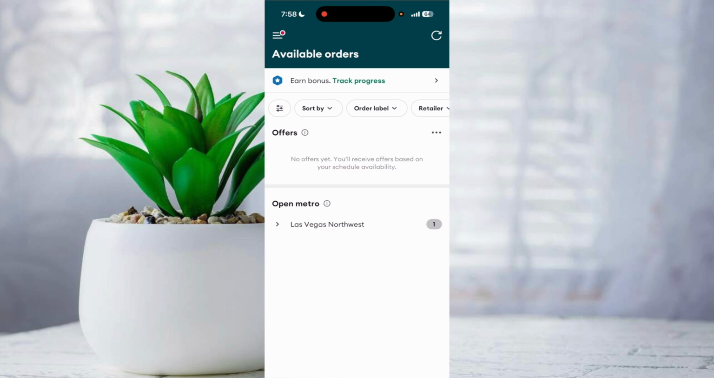But that right there, guys, is the best and easiest way that I know of to actually go ahead and find available orders on the Shipt Driver app.